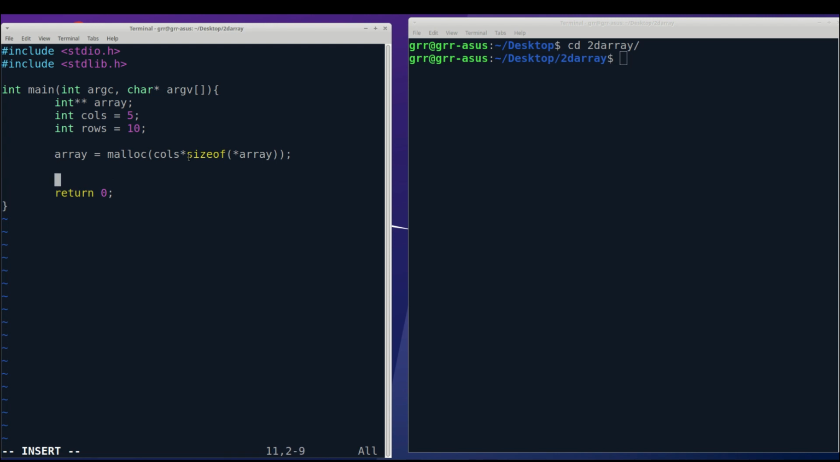And now I actually need to allocate space for the other dimension. So I'm going to do for int i equals 0, i less than columns, plus plus i, and I'm going to do array i. So I'm dereferencing it once there, so now I'm looking at the single pointer. And I'm going to do equals malloc, and I'm going to do rows times size of, and I'm going to be referencing this thing I just put in, array i.